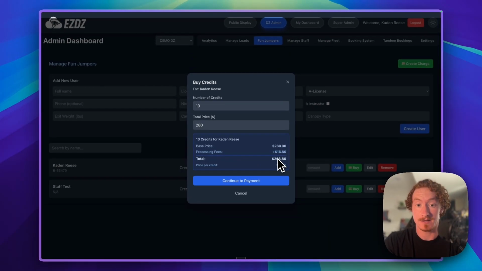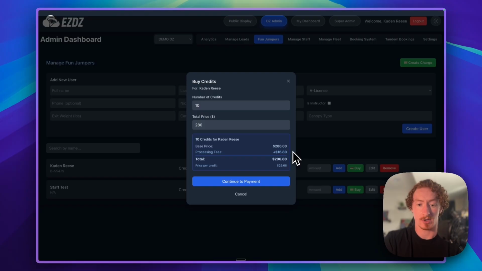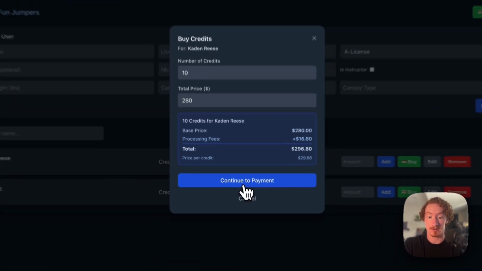We covered the processing fees in the last video, and what this is doing is it is passing on your EZDZ platform fee to the customer. So this is an option that you can turn on and off where you can either absorb the platform fees yourself or you can pass it down to your customer. So this will apply to things like your tandem bookings, your booking deposits, FunJumper tickets, and all of that stuff. And of course, this can be turned on and off at any time. But essentially what this allows you to do is as a drop zone, you're only going to be paying your Stripe fees and your standard payment processing fees. So with that said, let's go ahead and continue the payment.